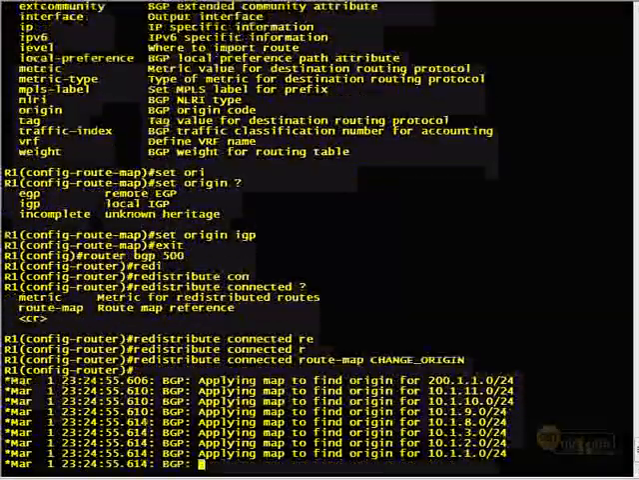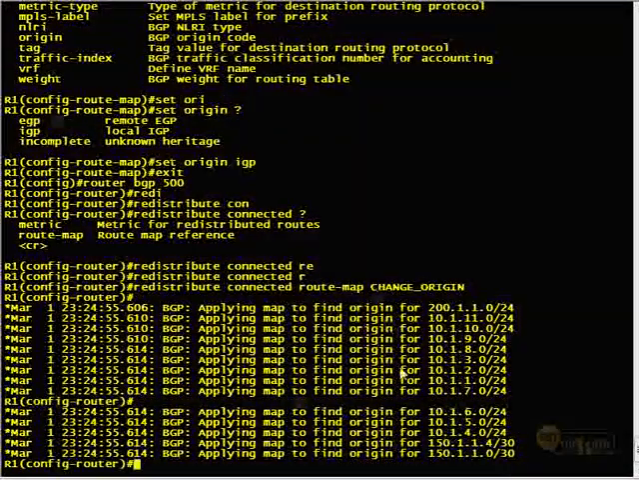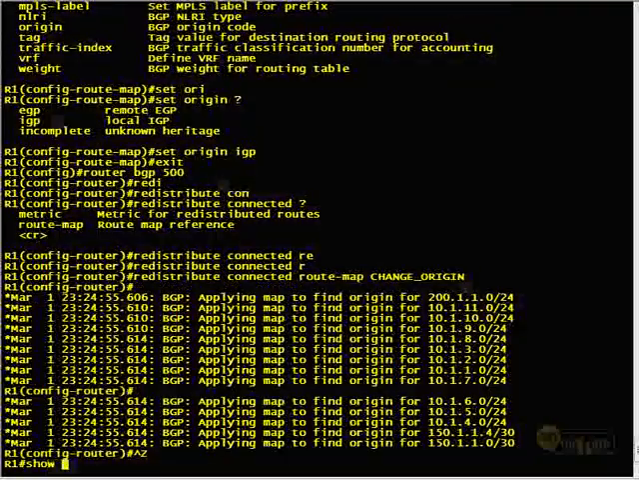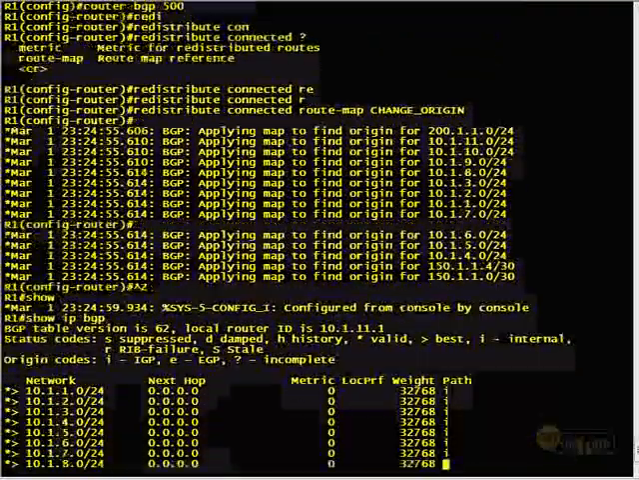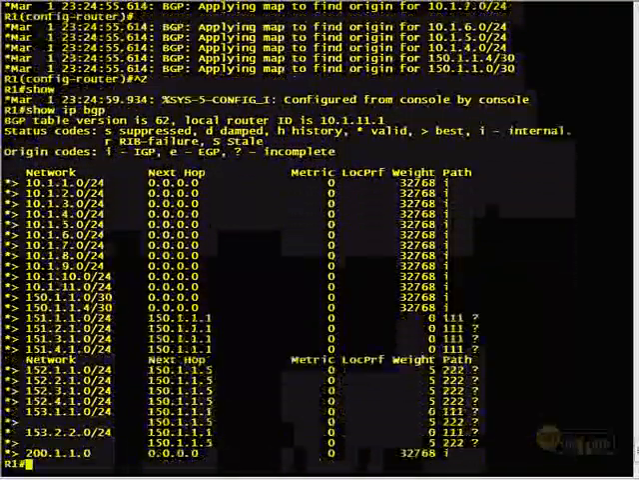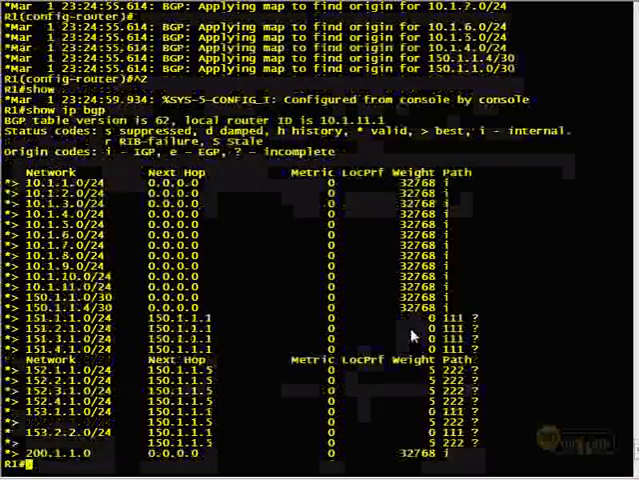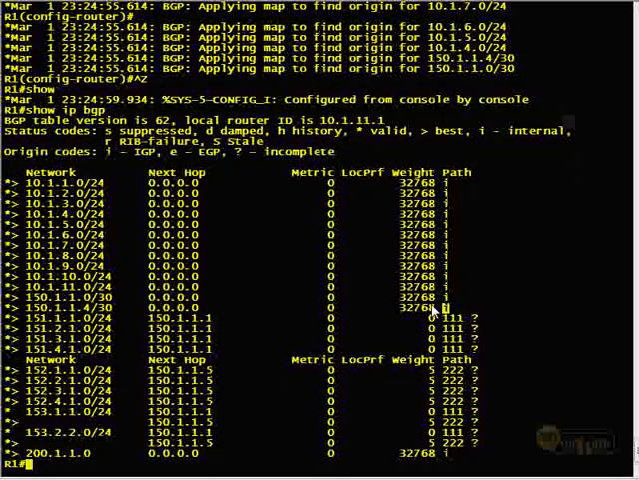And apply that. So now it says, okay, I'm going through and I'm applying the map. Let me do a show IP BGP. Look at that. Come on. Where's my applause? Yay! I need a little sound. Isn't that cool?